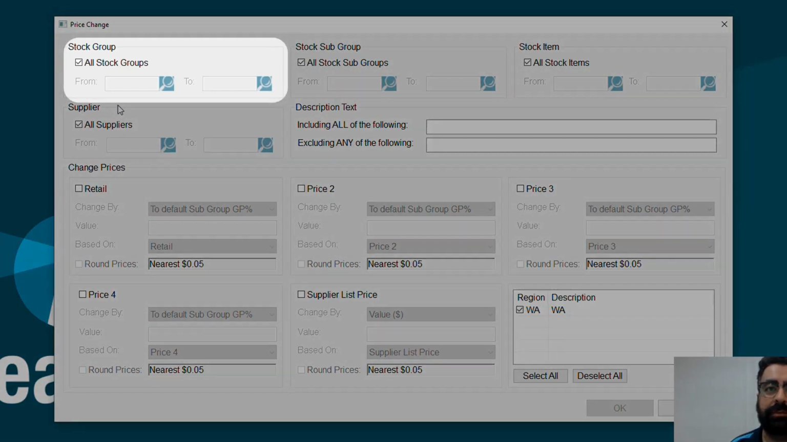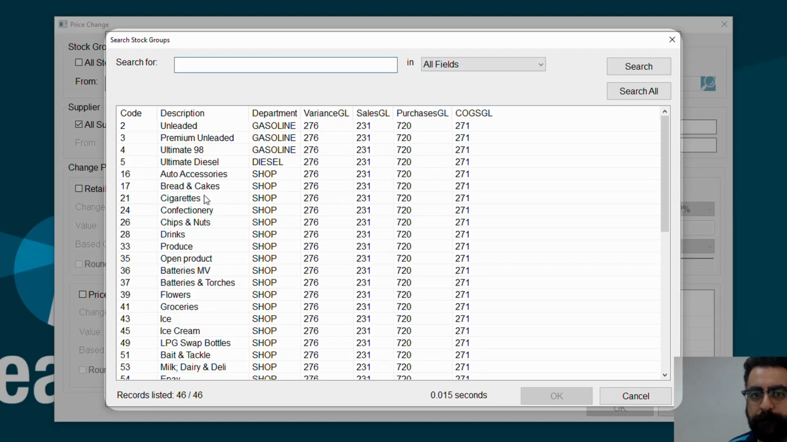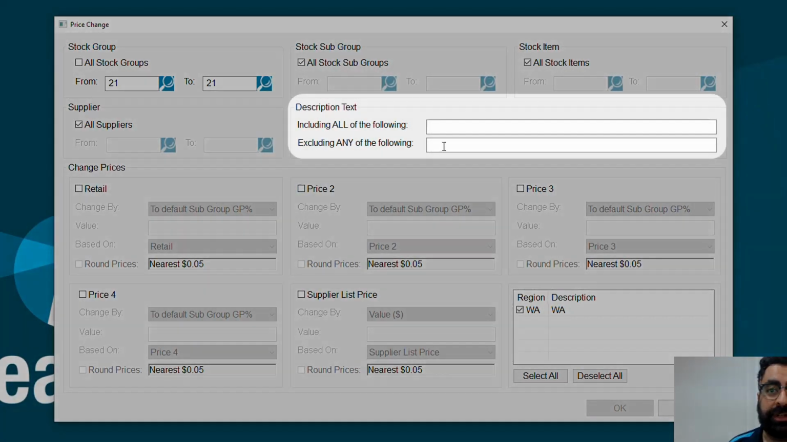To do that, I'm going to use my stock groups option instead of the subgroups or the items or the supplies, so I'm going to untick that option. I'm going to pick my cigarettes, which is group number 21 to group 21. Also, I have the ability to restrict on certain keywords or exclude certain keywords. So in this case, if I just want to target perhaps say the Winfield cigarettes, I can do that as well. I can type in this optional keyword here.